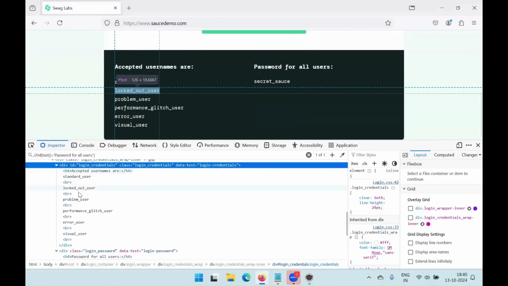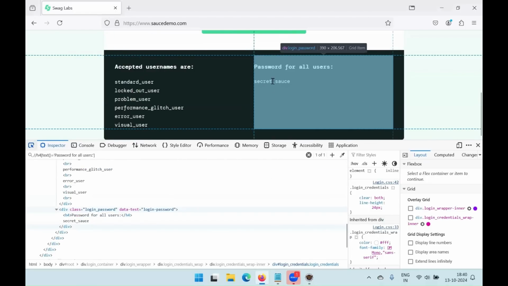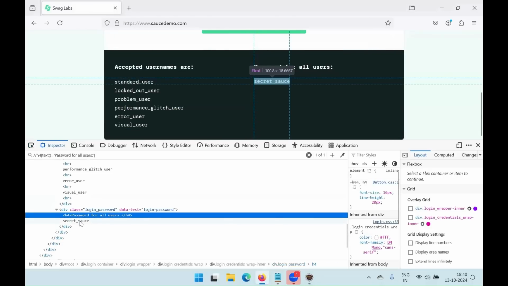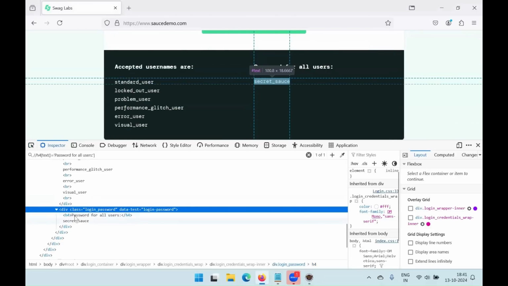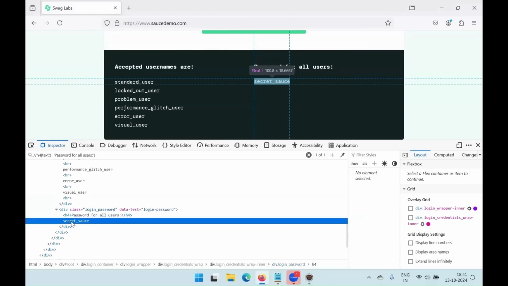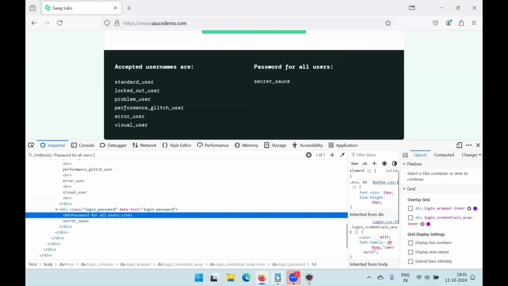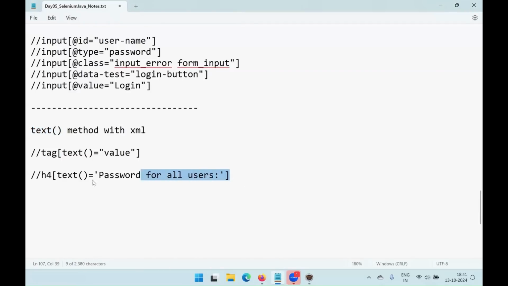You can use any kind of locator. Secret sauce we can also try. Password for all users, and secret sauce doesn't seem to have any kind of locator. You see, directly under the div, secret sauce is there, not having any tag available, but password for all users is having a tag. So let me try this one.